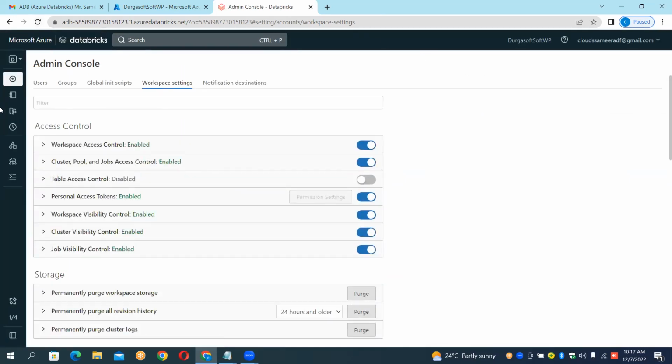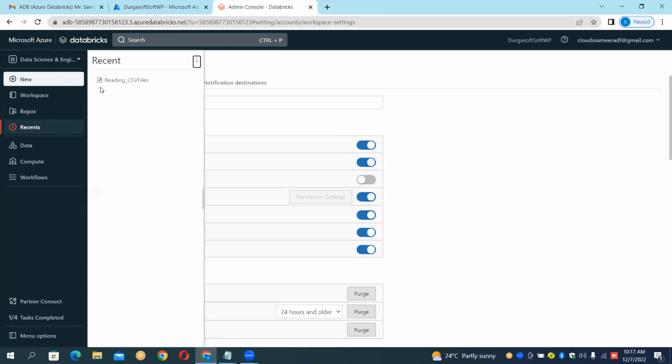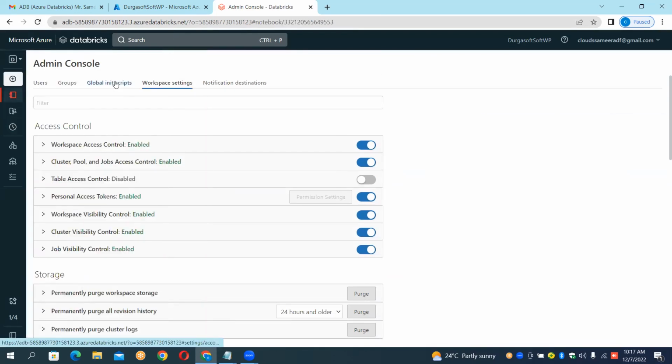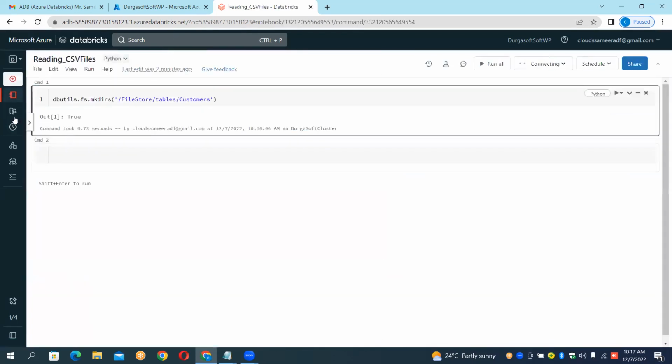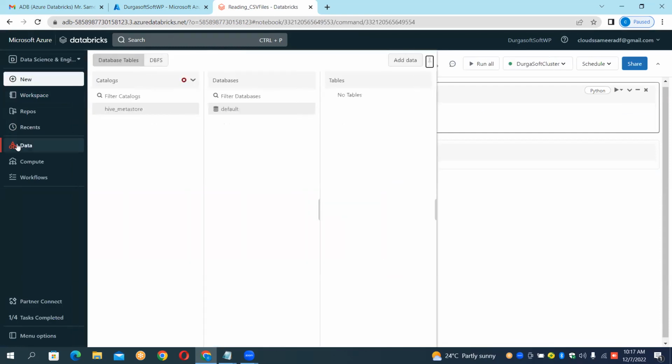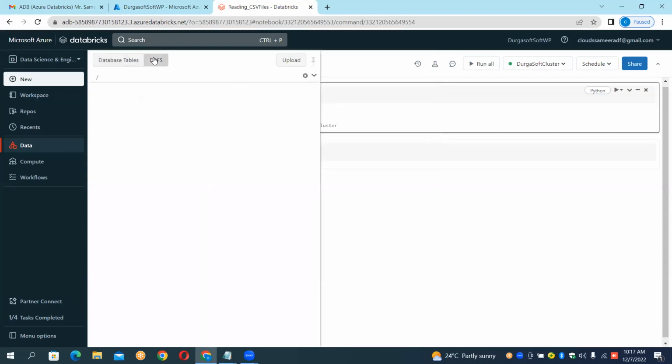Once it is done, go to this notebook, and now go to the data option again. Now can you see here? You will have a separate DBFS option. You need not go to the create table option every time. Click onto this DBFS. Can you see the folder here? Select this.